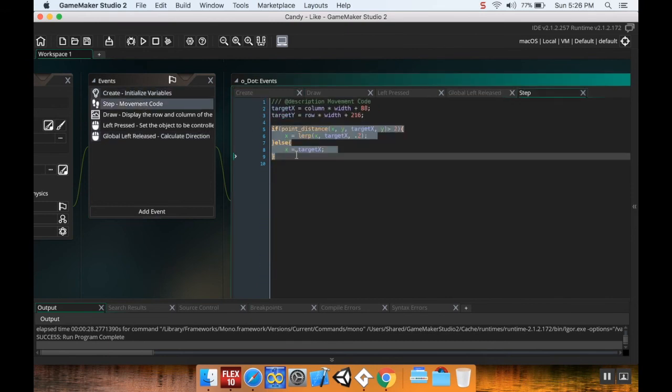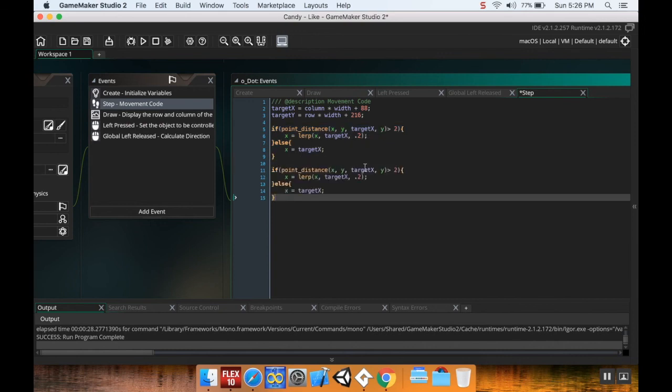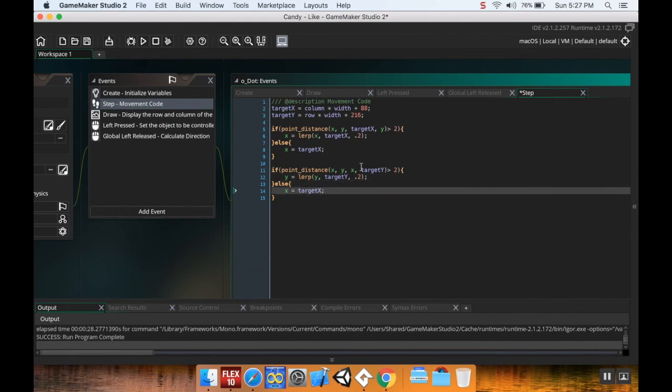So if I take this, I'm going to copy it, Command C, and I'm going to paste it. And every place I see, so this is going to be point_distance x, y, and this is going to be plane x, and target y. And then this is y is lerping between its current y and its target y by 0.2 every time. And then this is y is equal to target y. Okay, so I'm going to save this and hit play. Let's check it out.